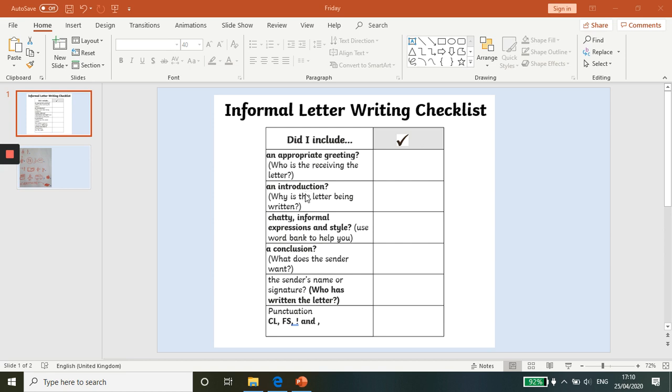Next, it says an introduction. This will include the reason why the letter is being written. So we know Red Crayon is writing to Duncan to complain because he is tired of being used more than the other crayons, and he is frustrated because he has to work during the holidays.